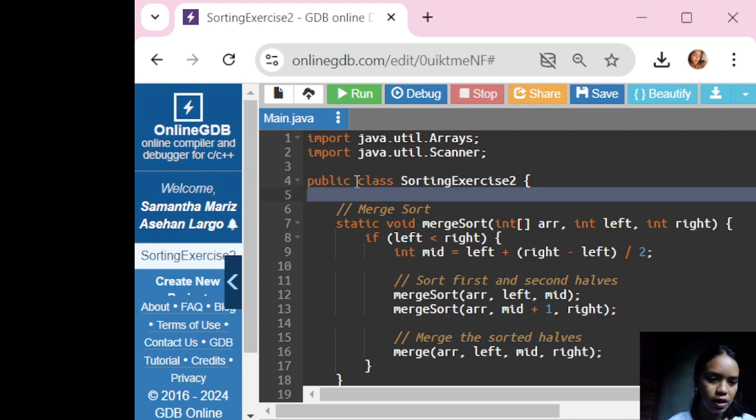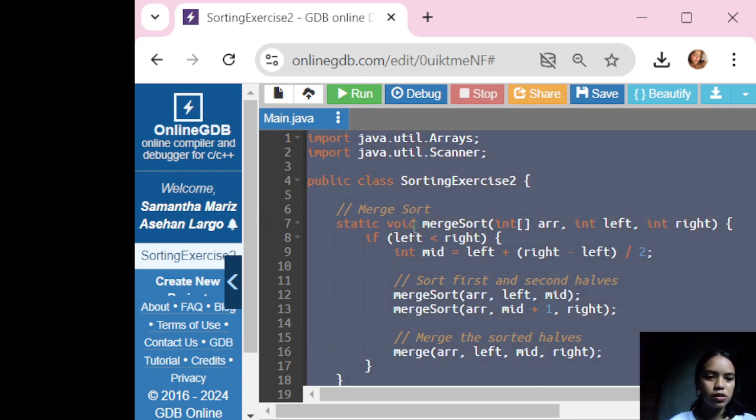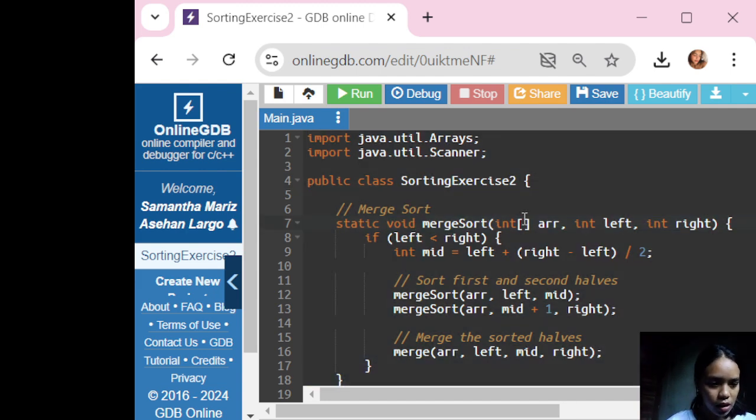We are going to start the program. This line right here, line number 4, is just the name of the program. It has Java. We are doing some sorting here. Next, we will begin the merge sort. This static void merge sort is where we start using merge sort. It takes an array, this one, and some boundaries, the left and the right.